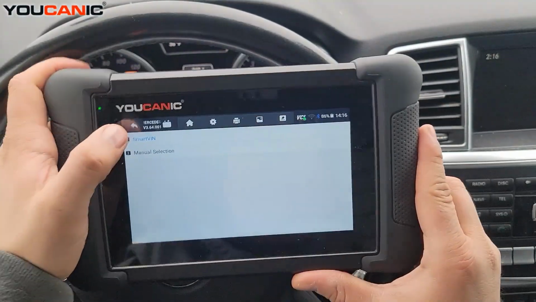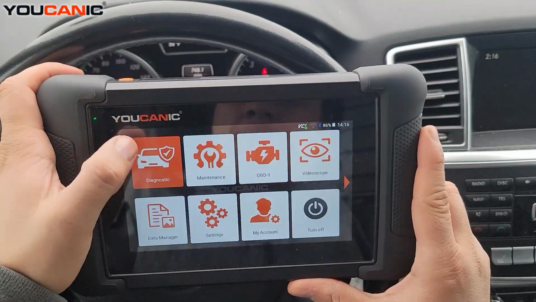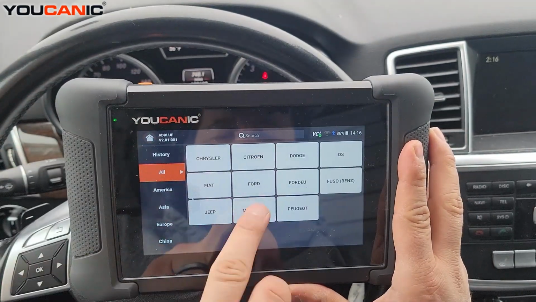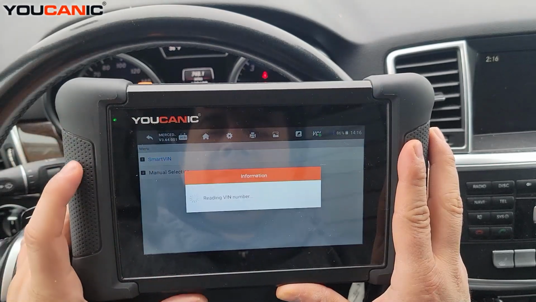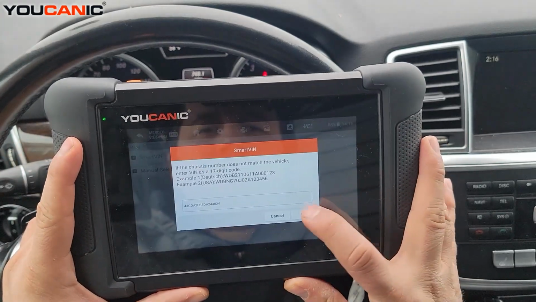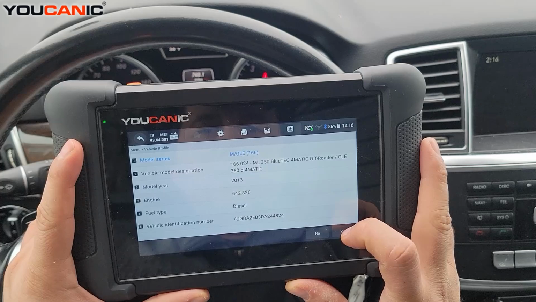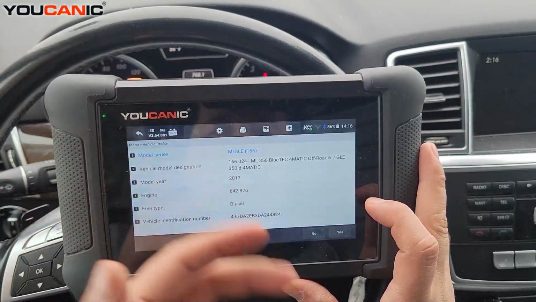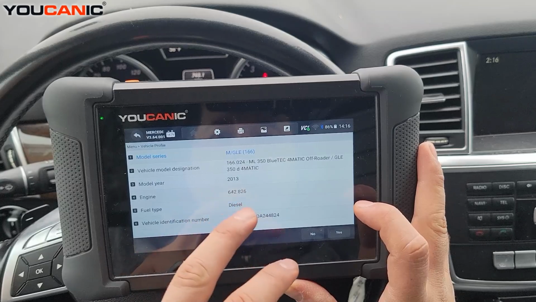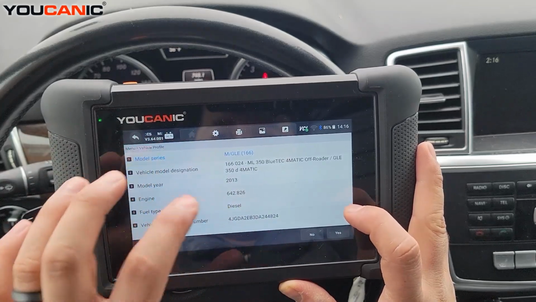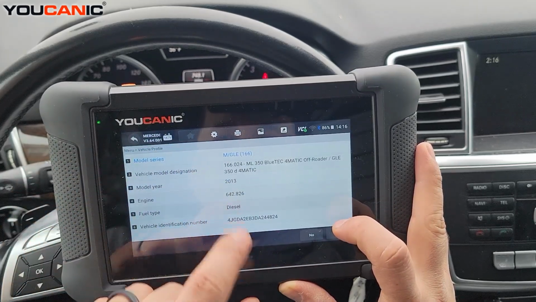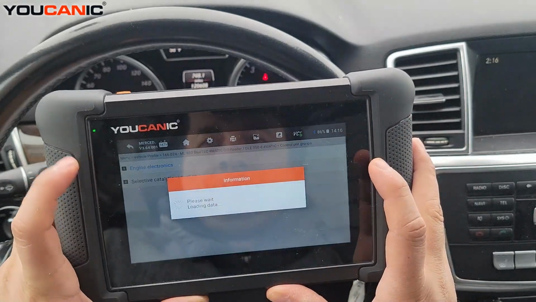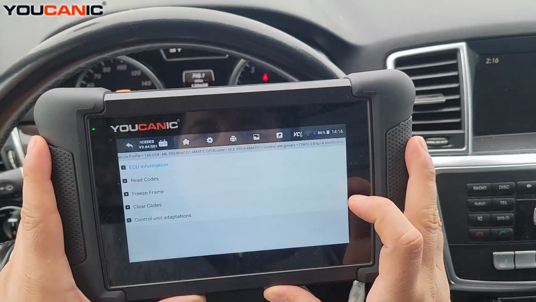So what you want to do is come in here, go to maintenance, then go to AdBlue, and then go to Mercedes Smart VIN. Press OK. You can see 2013 ML GLEs. But again, this engine is found in so many makes and models, so you can see engine code 642, control modules, engine electronics. Press OK here.